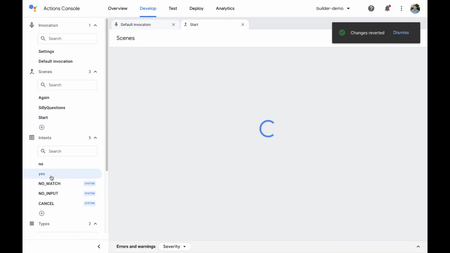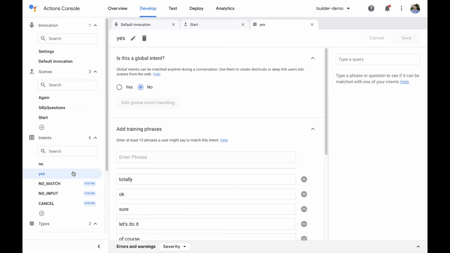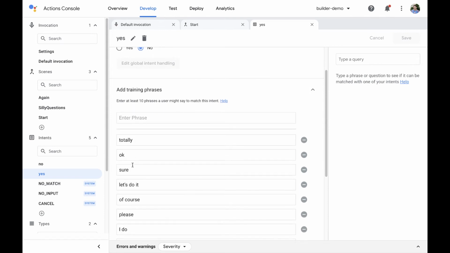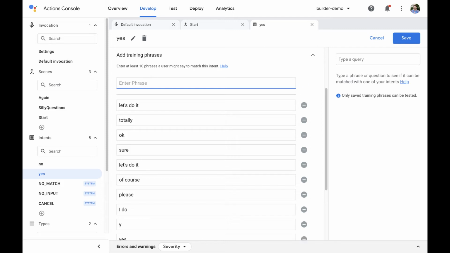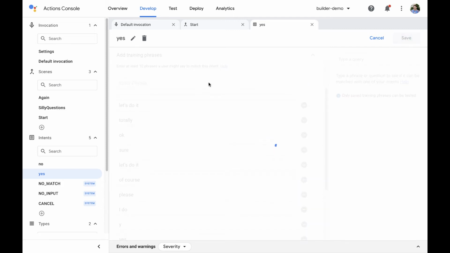So let's click on intents for the yes intent. And in here you can add training phrases. Here are the training phrases that Google Assistant is going to be using to do intent matching for your user. So we have things like, yes, I do, please, of course, sure, okay, totally. We can add, let's do it, and more. So you just add it as simple as that. We're going to hit save.